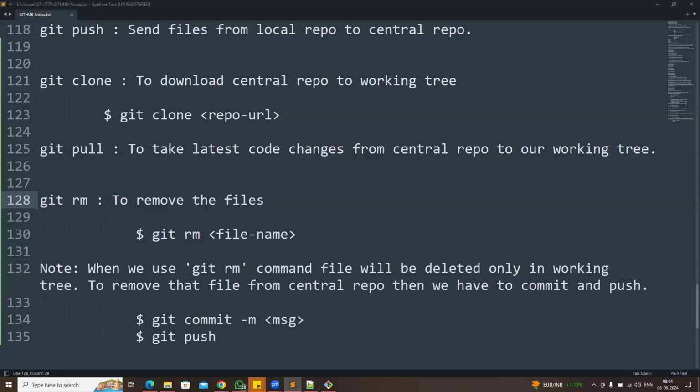That means I have done some commit to the central repository. I have pushed it. After pushing my changes to the central repository, the manager told me that my changes are not required. Please remove them. Then we will go and revert. Revert means whatever recent commit we have done, we remove those changes from the central repository. That is called the git revert operation.